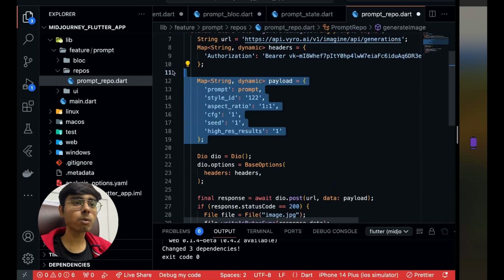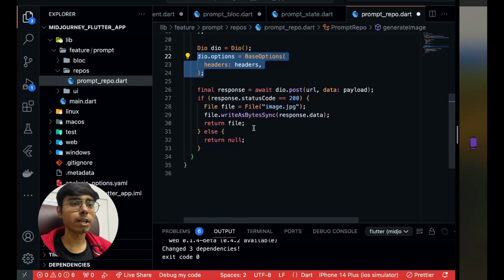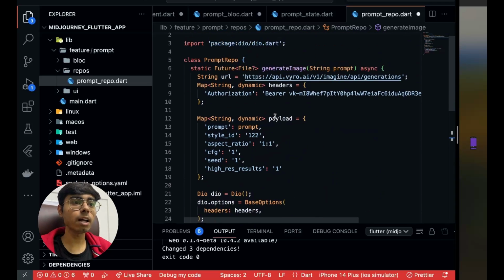So yeah, this is my API request. I have the payload, I have the Dio options, I have the headers, I have defined the body, and I'm writing it in a file. I'm getting the file back.